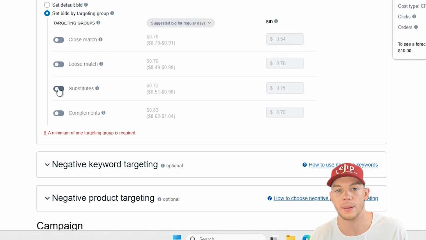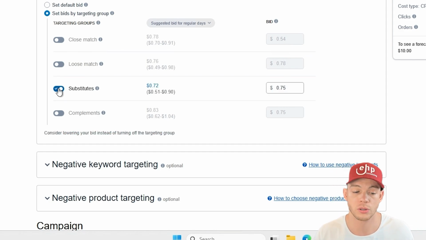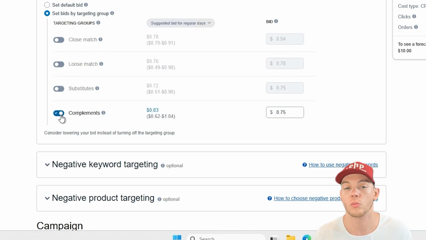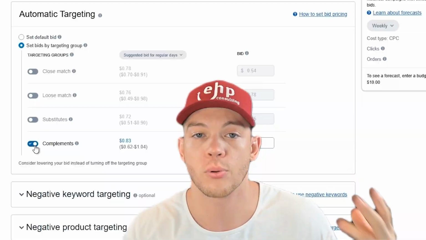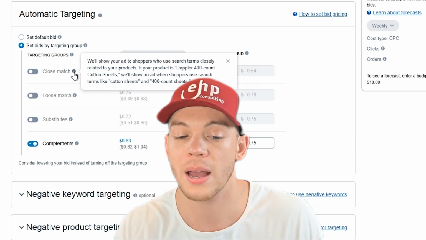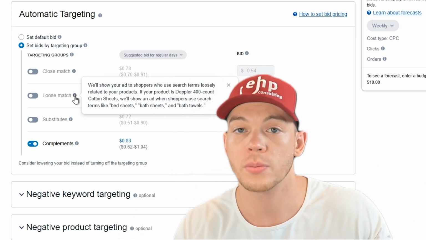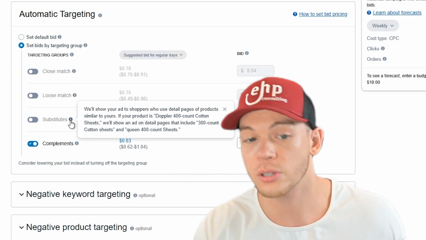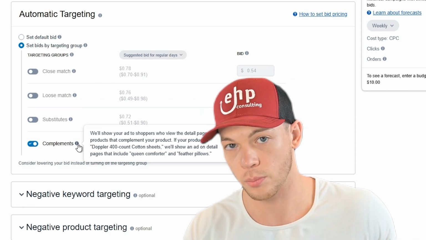Then you create campaign number 3, which is substitutes. Then you do campaign number 4, which is complements. Those are the 4 campaigns. These are called automatic campaigns. Amazon's going to analyze your listing and then put your product in front of customers that are a close match to your product, loose match to your product, substitutes, and complements of your product, right?